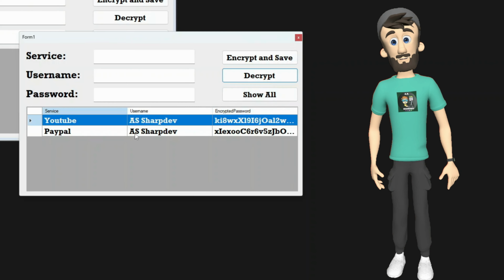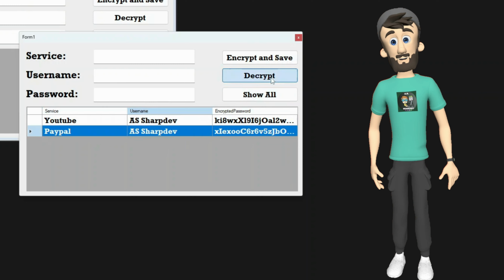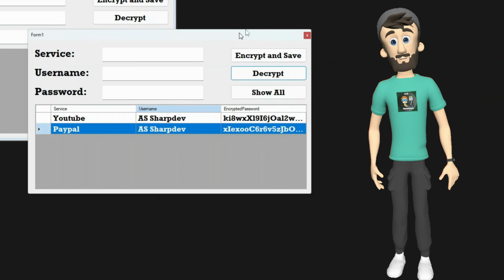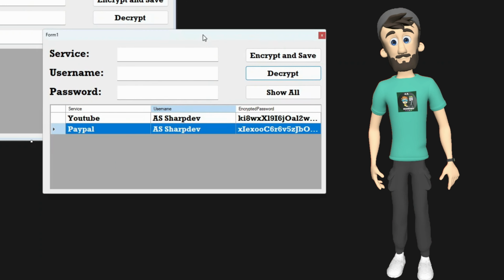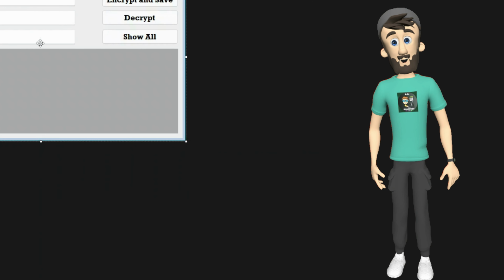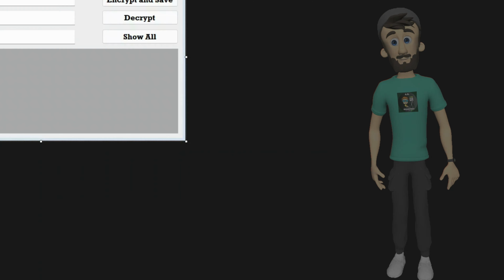Today you'll learn what AES encryption is, how to use it in C#, and some quick do's and don'ts to keep your code safe and clean. We will build a short tool where you can store your passwords in a safe and easy way. So let's jump into this topic.